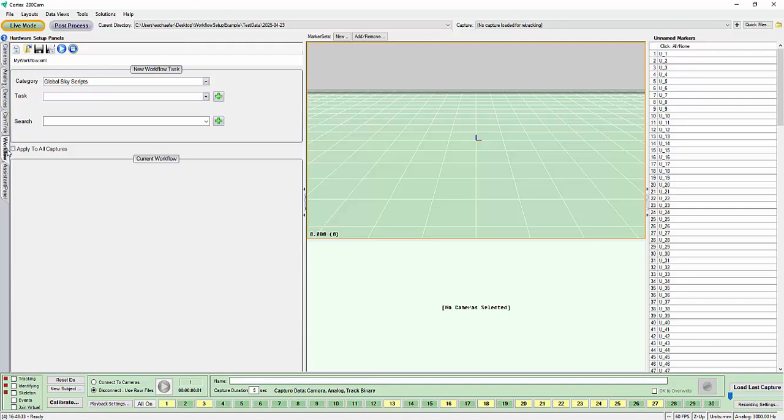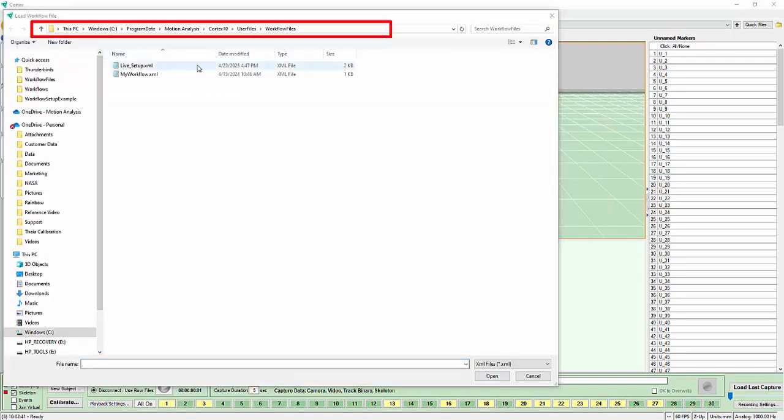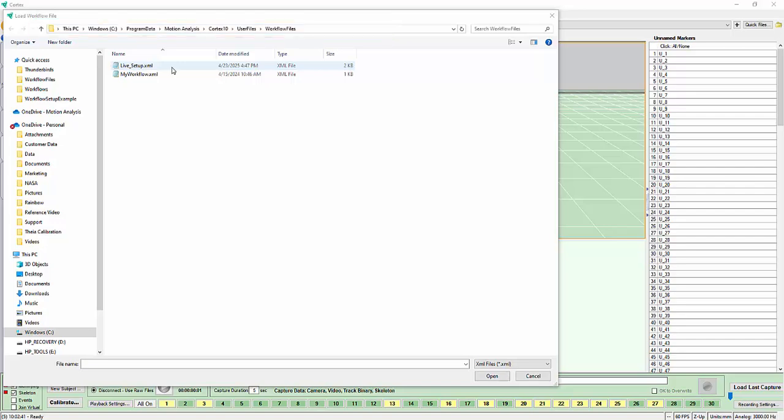Next, we'll locate the Workflow tab on the left-hand side and choose Open Workflow. Here we have a repository of all of the workflows that we've created. You can store workflows in this location and access them from any directory in which you're working in Cortex. Here we'll choose Live Setup.